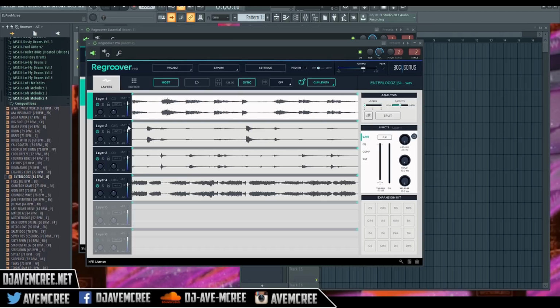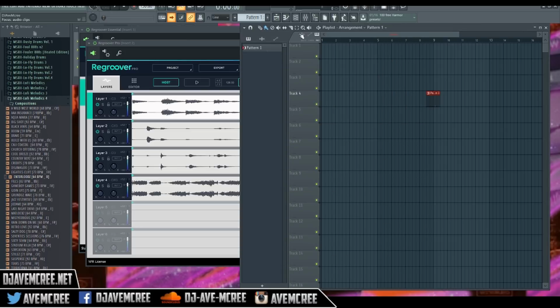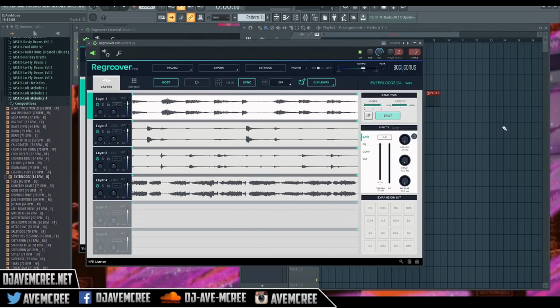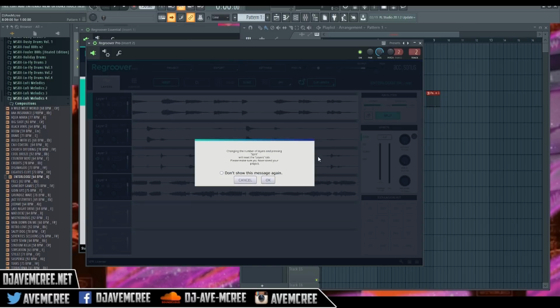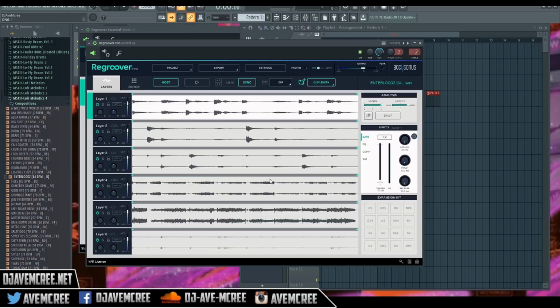That's the bass. So let's go ahead and bump up the layers a little bit, and then we're gonna try to bump up the activity of it. We're gonna bump up the activity, and now we're gonna choose the split. Damn.